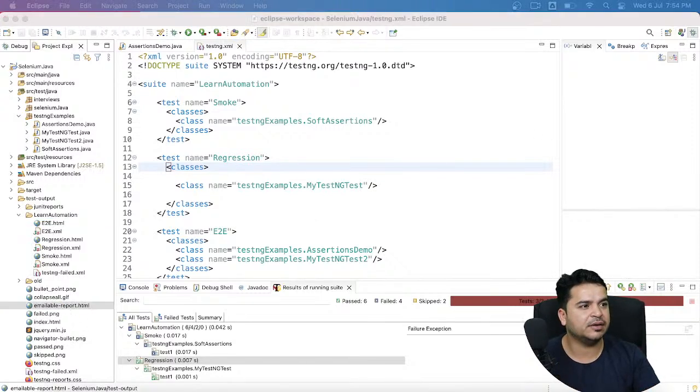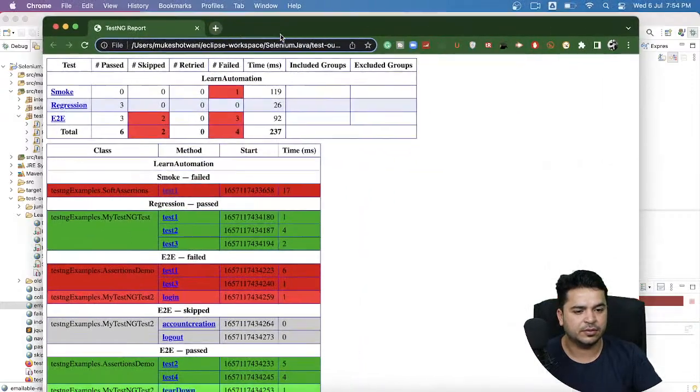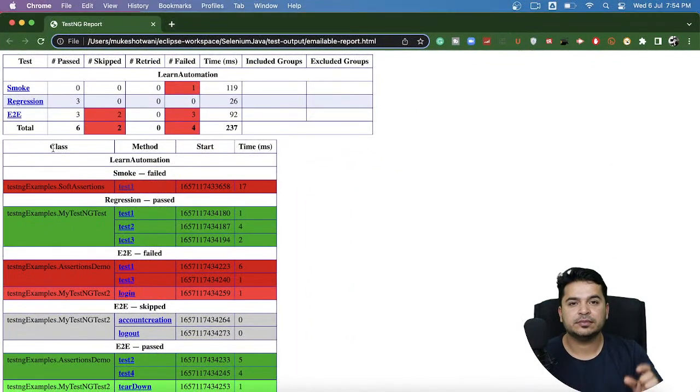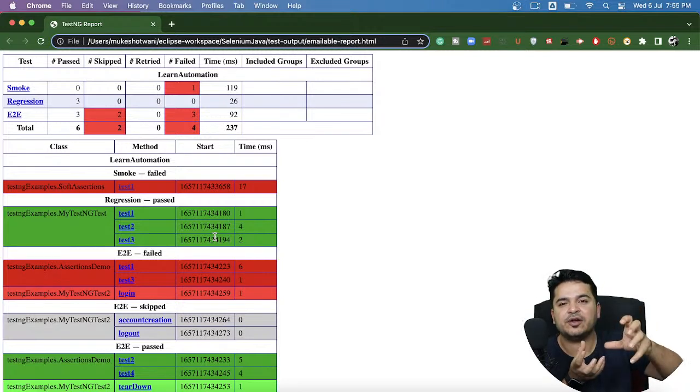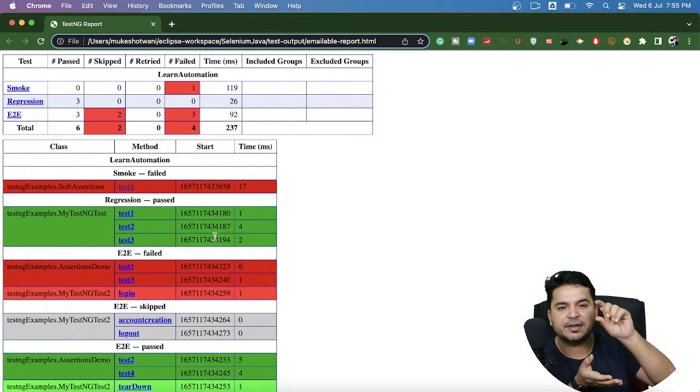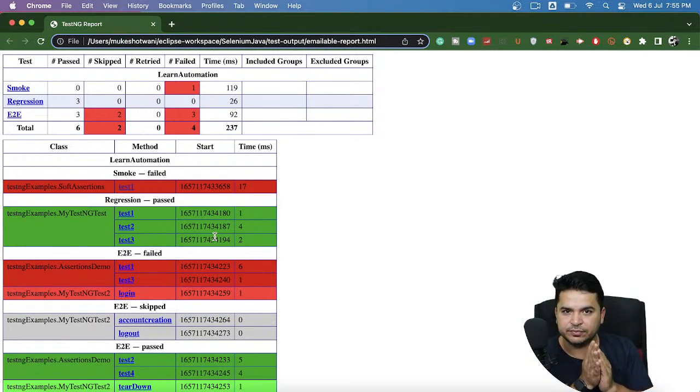And if you just open this final report, which is the emailable report, can you see the reporting? Here it says only one failure for regression, 3 pass for E to E, 3 passed, 2 skipped, and 3 failed. So total 6 passed, 2 skipped, and 4 failures. So it is exactly the same. It is just that when you structure them, it changes the reporting format. But at the end of the day, you're still running the classes that you have created and the methods that you have created. Make sense?